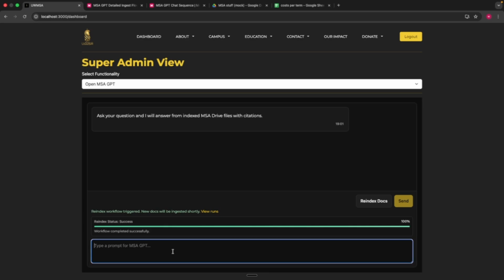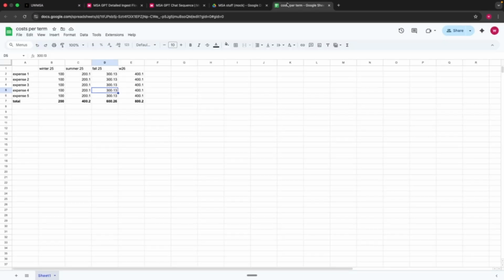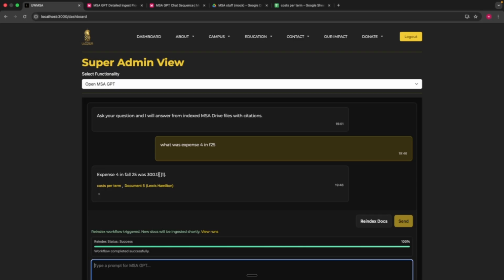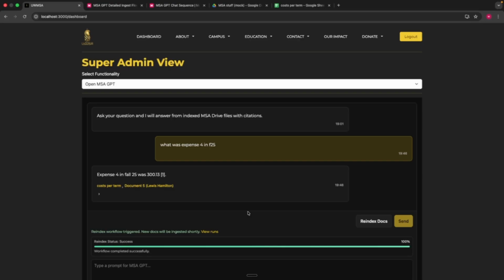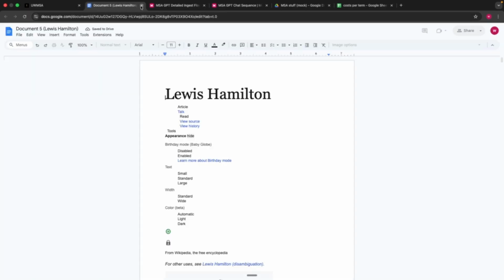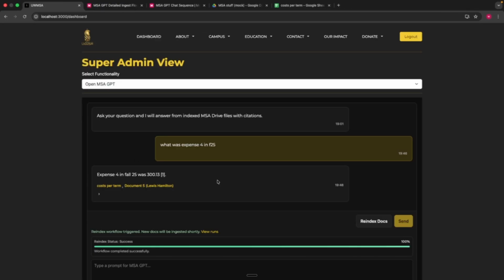We can just ask, what was expense 4 in F25? And the benefit of vectorization is that we don't need to say exactly, like I just said F25, which is an abbreviation for fall 25, but it'll still be able to go through and pull out whatever information I'm looking for. So we can see that expense 4 in fall 25 was $300.13. And then we can see that we have our first citation as our source, which is the cost per term sheet. I do still have to work on the UI a bit, and that's why we have this document 5 coming up, but this wasn't cited anywhere in our response.